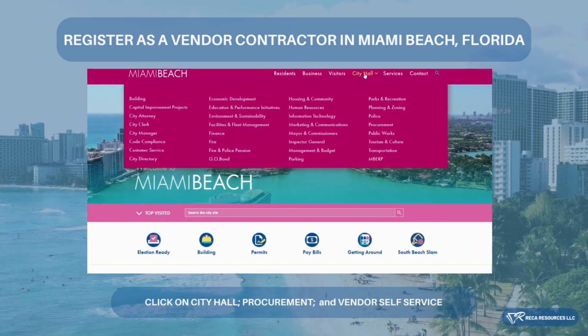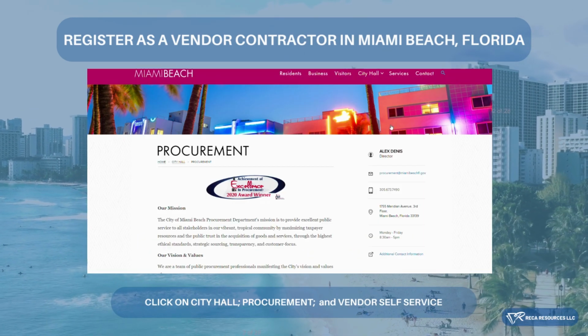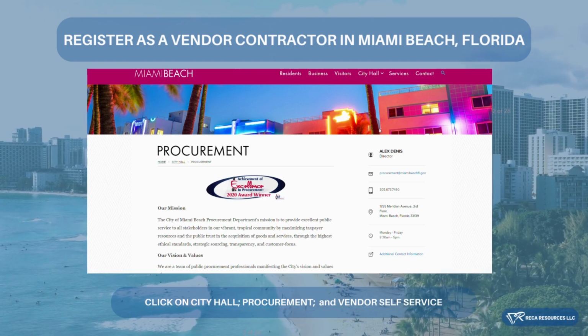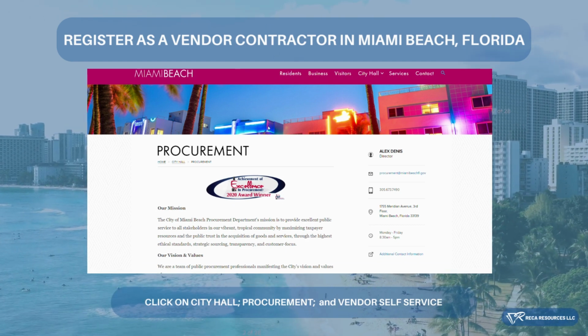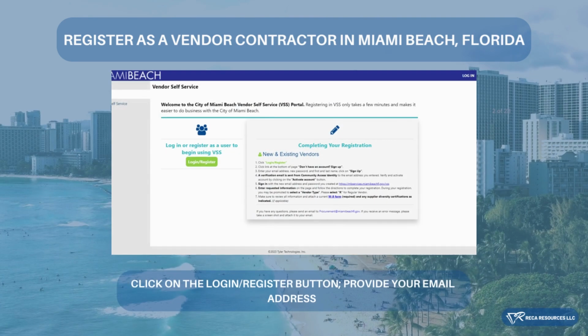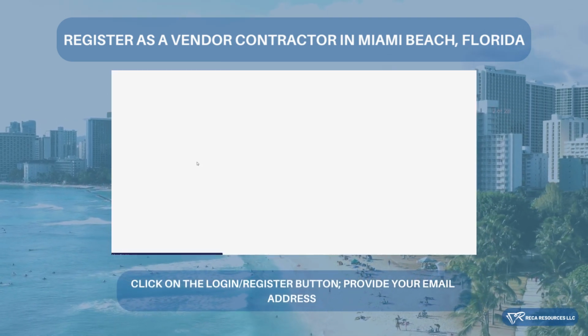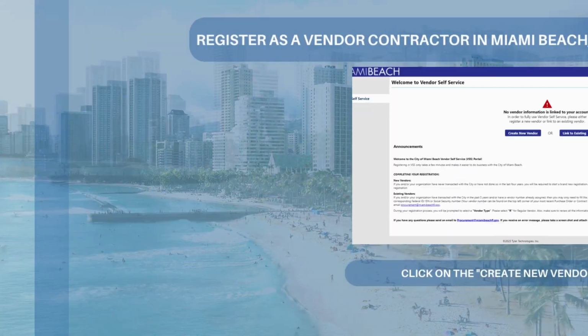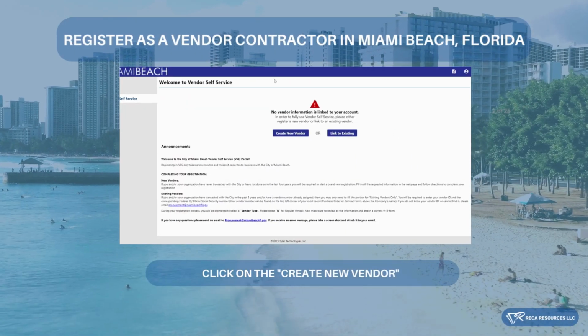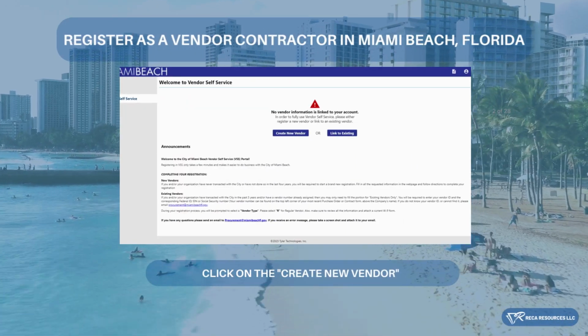To access the procurement portal, you must first visit the official Miami Beach website. Click on City Hall and Procurement and Vendor Self-Service. Next, click on the Login/Register button. Provide your email address. In the Vendor Self-Service, click on the Create New Vendor button.